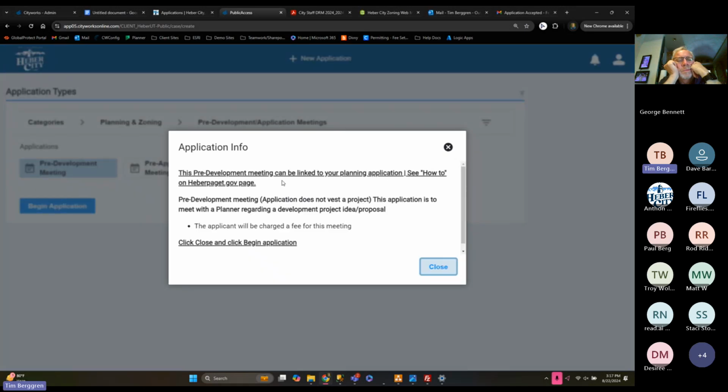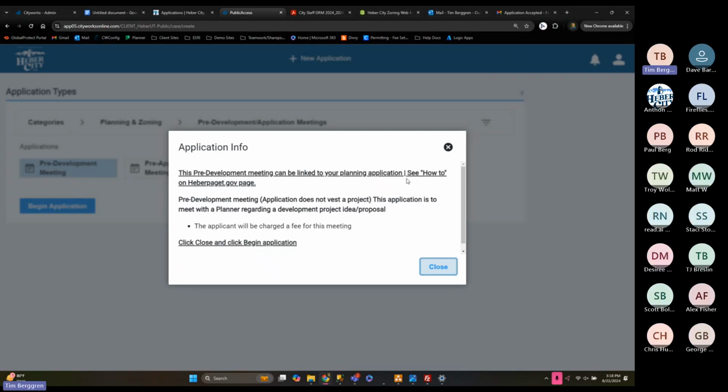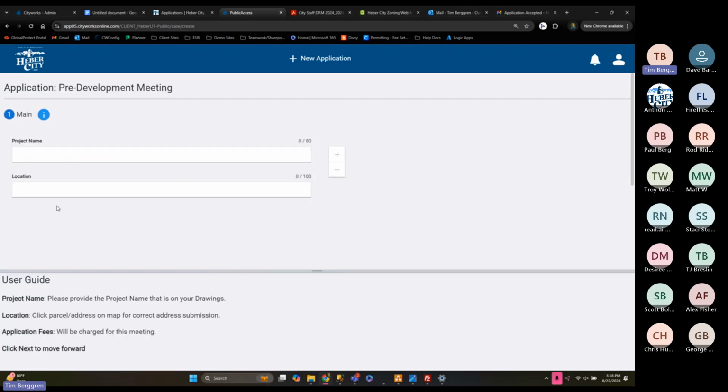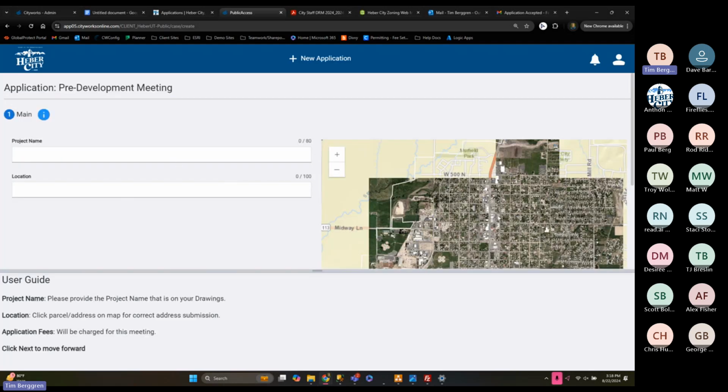So you'll notice the application info is vastly different for this. It's just saying that this application does not vest a project. It's just meeting with the planner regarding a development project idea, etc. And yes, similar to the handouts that we have, there'll be a whole how-to guide on the Heber City website, heberutah.gov.